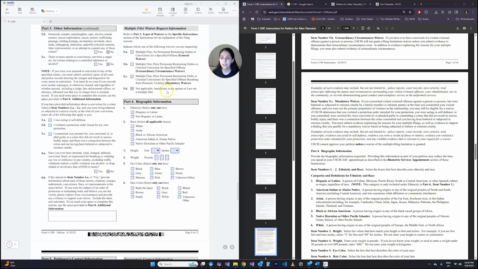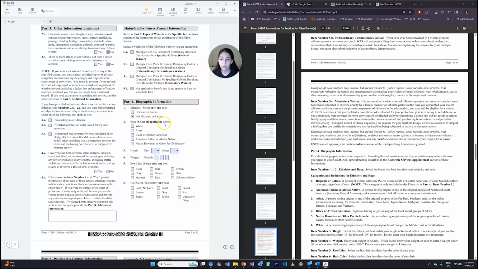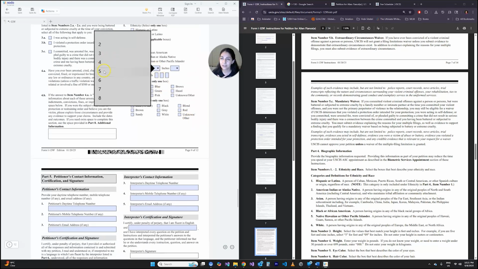All of them. So we are at the biographic information for us. Ethnicity. Select only one box. Hispanic or Latino. Not Hispanic or Latino. I'm not Hispanic or Latino. I'm gonna do that. Select all applicable boxes. So you might be white, Asian, all of it, basically. What am I? I'm probably white. Height, feet, inches. Let's say 5 feet, 4 inches.